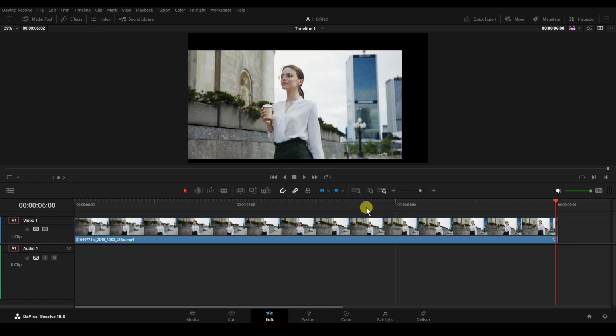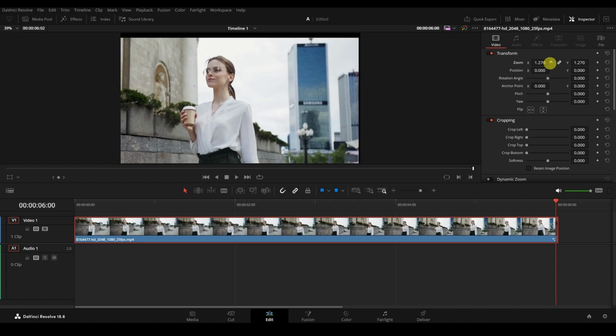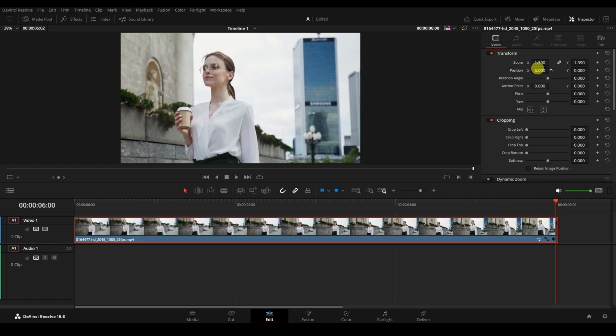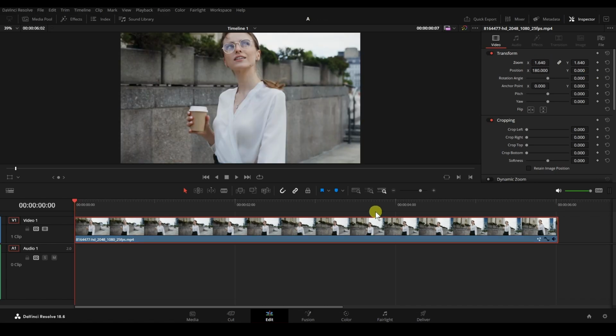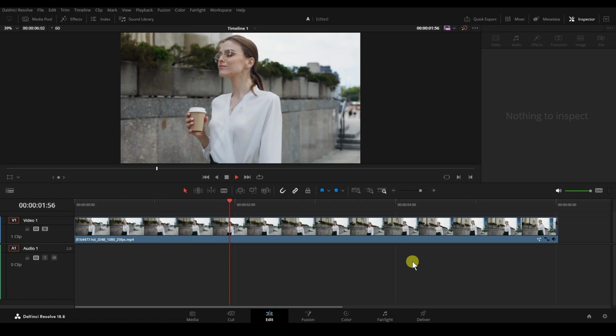the clip which we need to remove. So for that, just select the clip, go to the inspector, and just zoom in on the clip in such a way that the black border disappears. And yeah, here you can see we have successfully motion tracked the object.